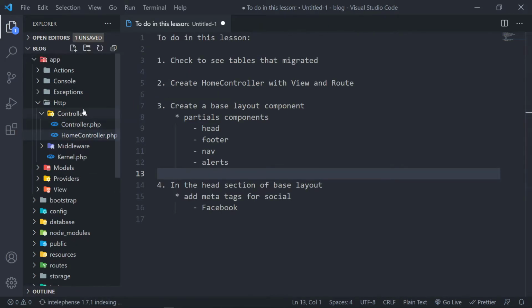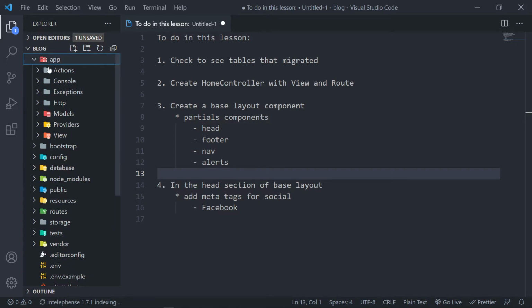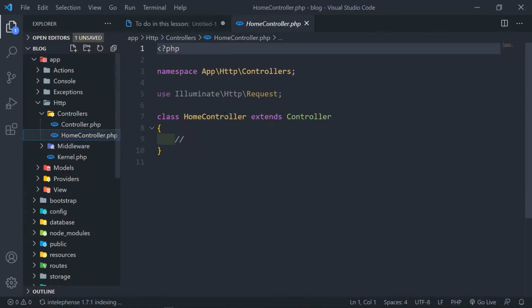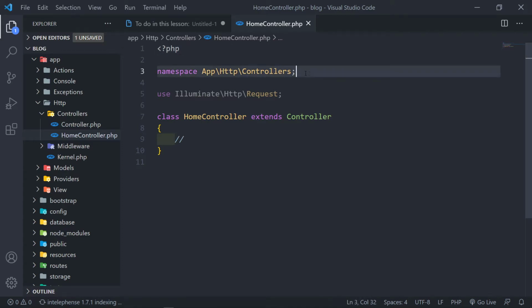But I will show you how to get to your controller. So let me close that for you. You go to app, HTTP, controllers, and you will see we got our home controller right here. All right, nice and neat. So basically it created your PHP opening tag, and you don't need to add a closing tag for PHP. And we got our namespace and we got our home controller that extends our main controller.